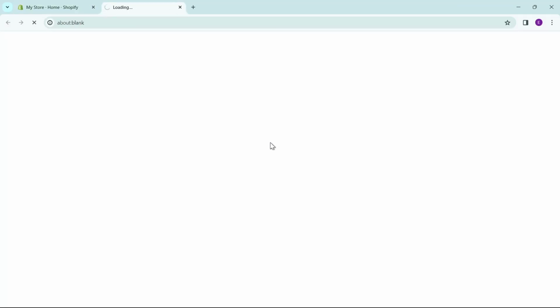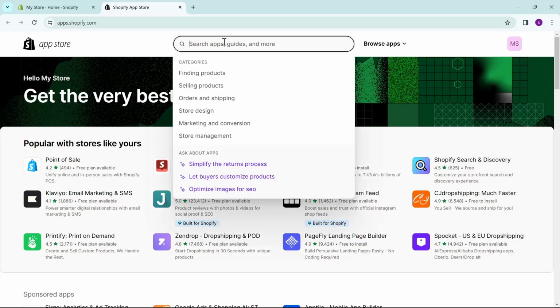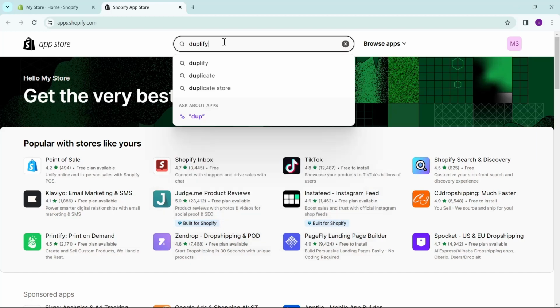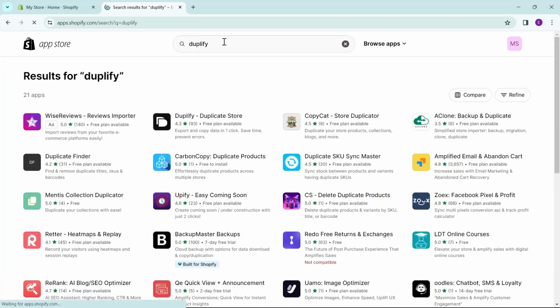Once you click on that, it will open up the App Store. Go to the search box at the top and search for Duplify. All right, then press Enter on your keyboard, and it will show you this page here. So we're going to select this Duplify Duplicate Store app. So click on this one.